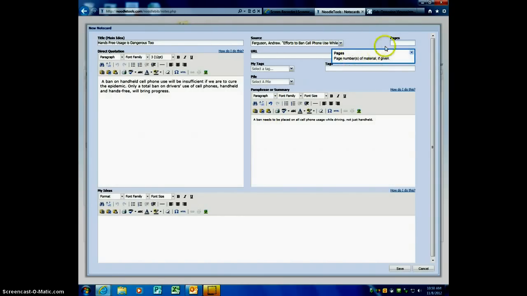If I see the direct page number from the magazine that this quote is on, I can put a page number up here. But most of you will just leave this page number blank and also the URL blank, because remember, we don't have persistent links, meaning a link that would work every time if somebody clicked on it. So leave most of this blank.